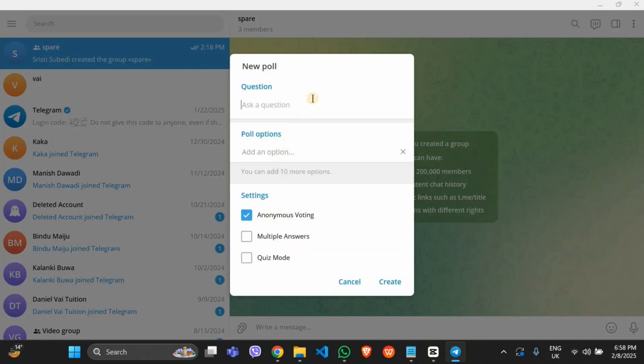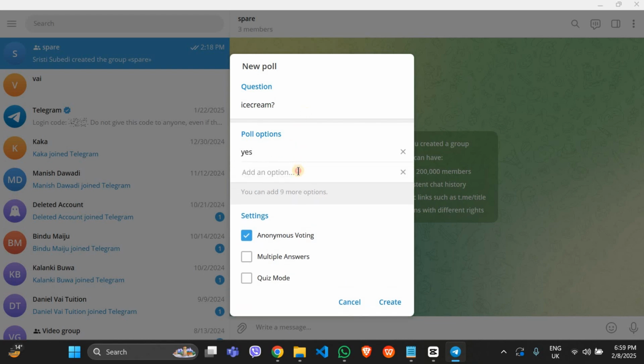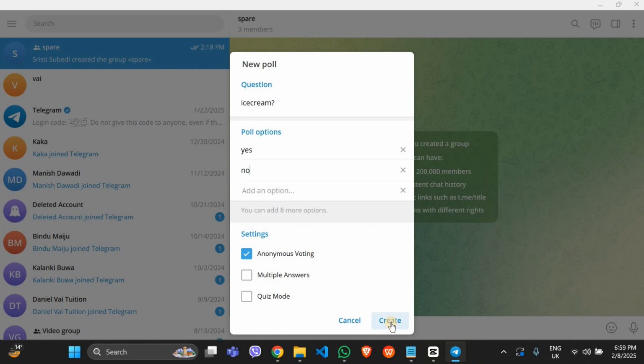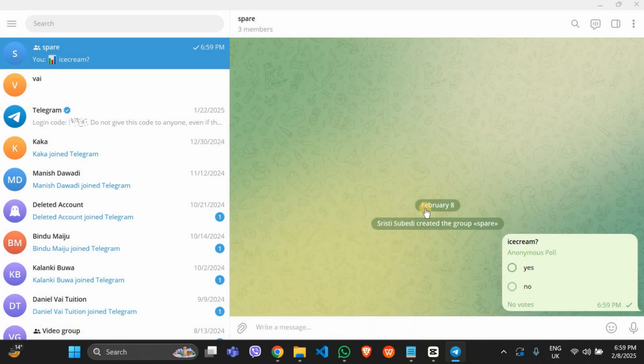Now type in your poll questions and add as many options as you like and adjust the settings to fit your needs. You can make it anonymous or even allow multiple answers. Once you are happy with it, tap Create and your poll will go live in the group.